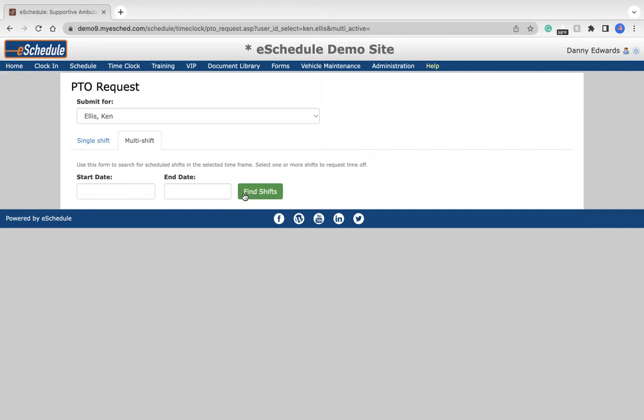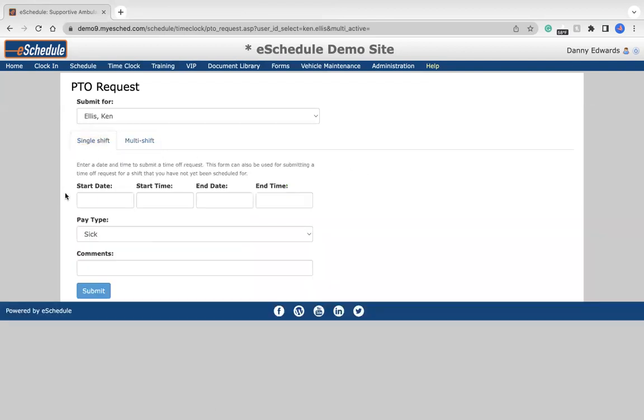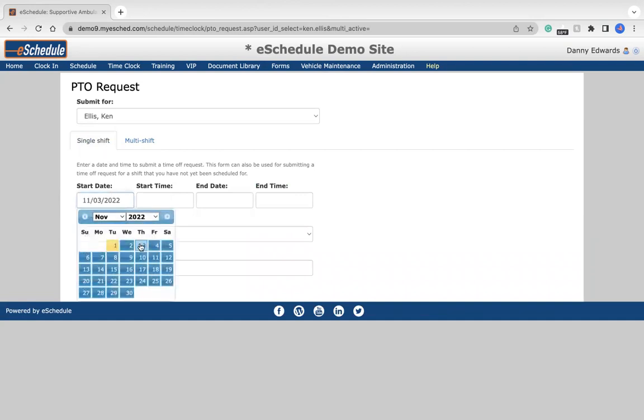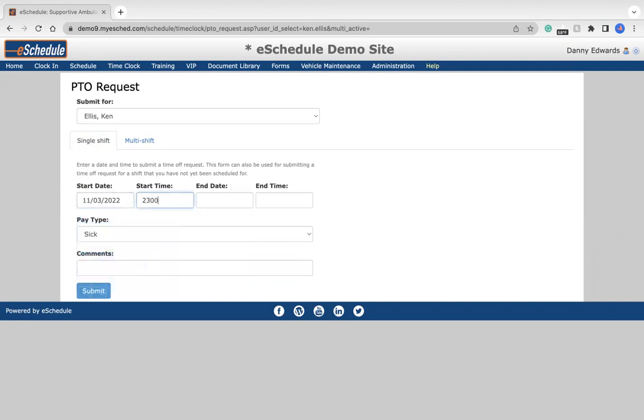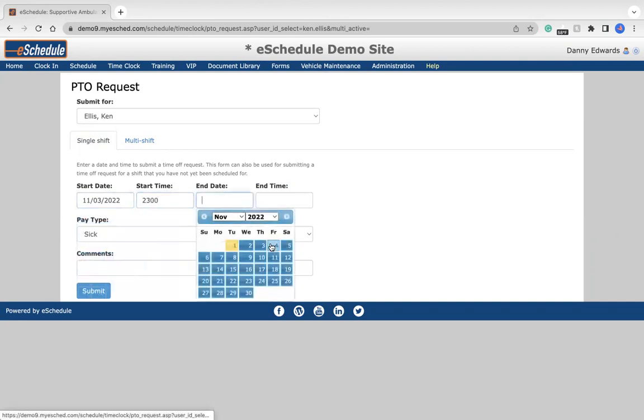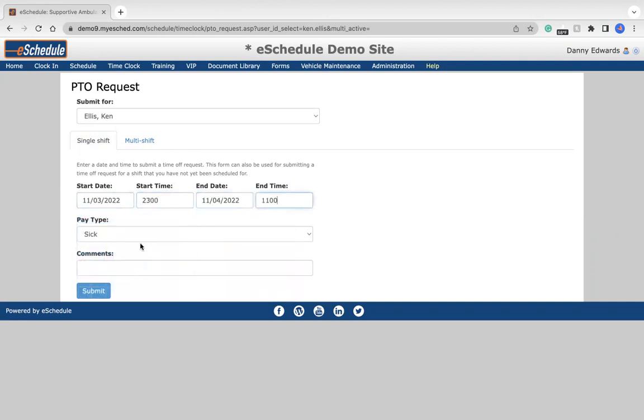Once you hit Find Shifts, the system will populate any shifts that you have scheduled during that time, and you can go ahead and check all of those boxes and then submit the request. Now, a single shift request would be used for a sick day, maybe an appointment. So for this type of request, you enter in the starting dates and times and those end dates and times.